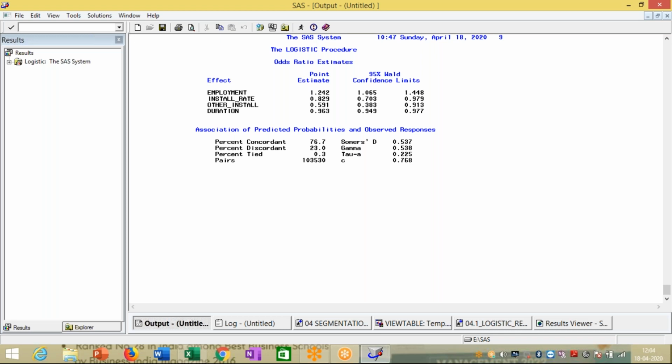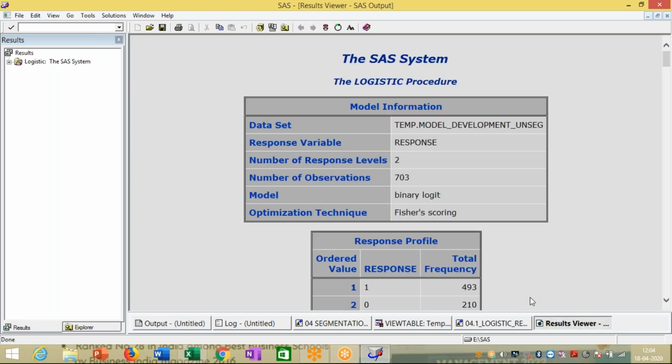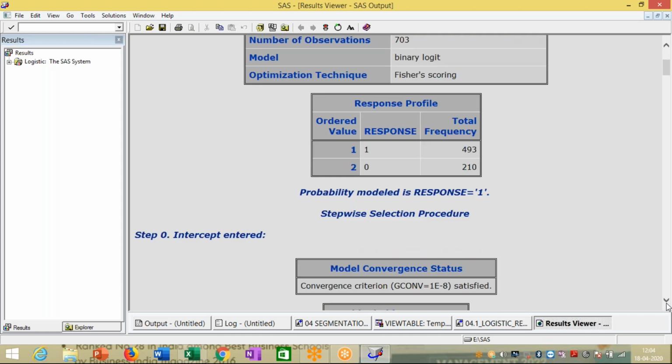So this is the default outcome of the logistic regression models of the PROC logistic. At first it will give you an idea about the model development, the data set, the number of observations, records, and everything. So it will give you that whole idea, and then it will give you a summary of the response profile. It will tell you how many goods and how many bads are there.